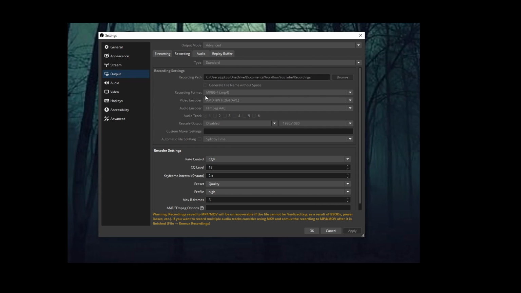I can't select it now, but there's other recording formats in there. Usually MP4 is easier. You get MOV and then what's the other one? MKV. Forgot about the most popular one. Anyway, you can select your formats there.